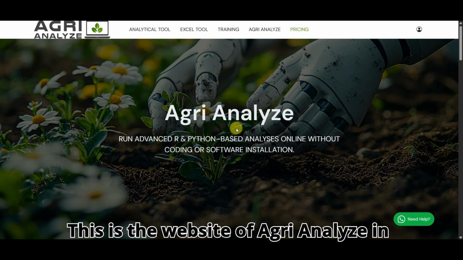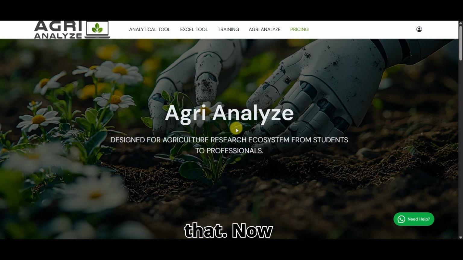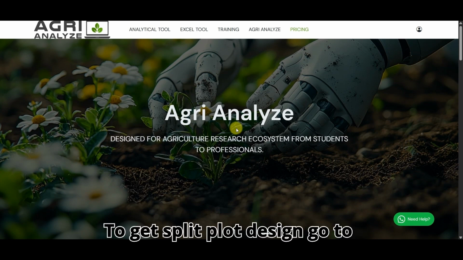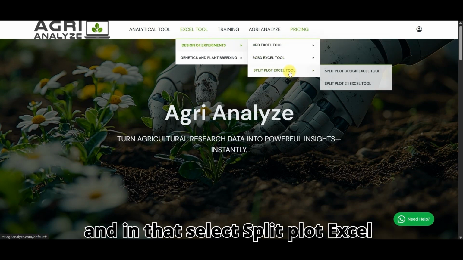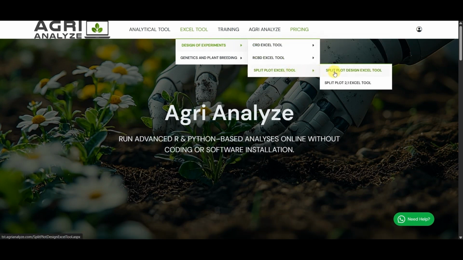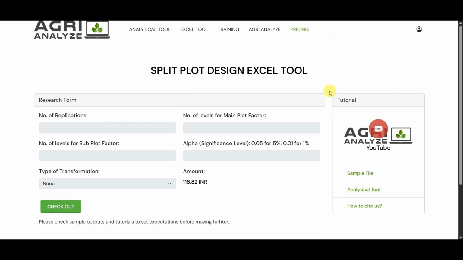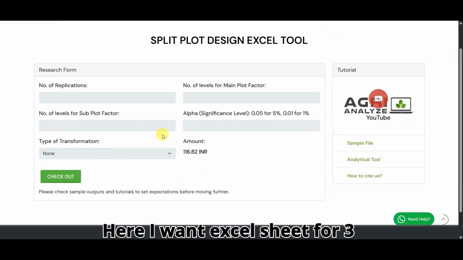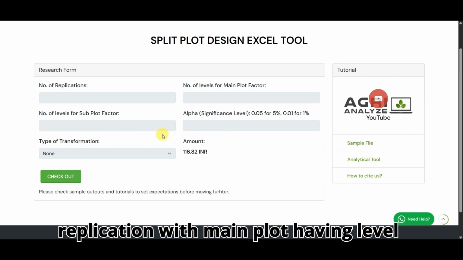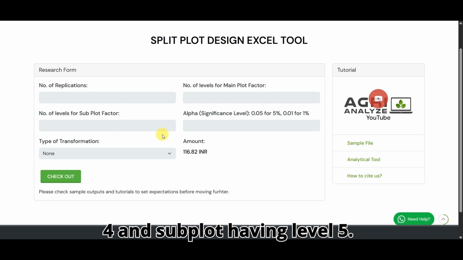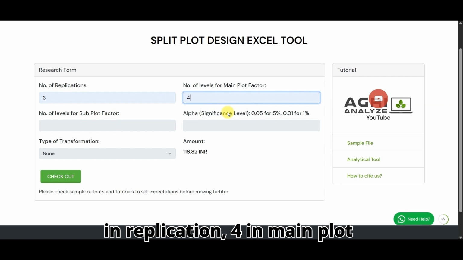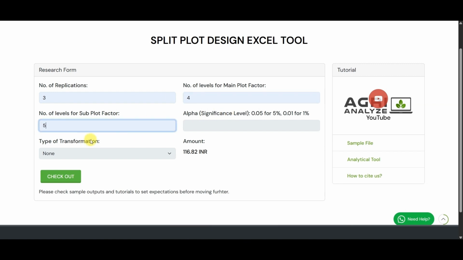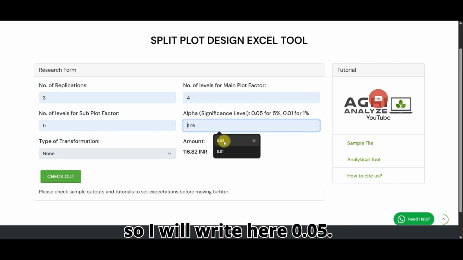This is the website of AgriAnalyze. Now to get the split plot design, go to Excel tool, select design of experiment and in that select split plot Excel tool. Here I want an Excel sheet for 3 replications with main plot having 4 levels and subplot having 5 levels. So I will write 3 in replication, 4 in main plot factor, 5 in subplot factor. And here I want the result at 5%, so I will write 0.05.